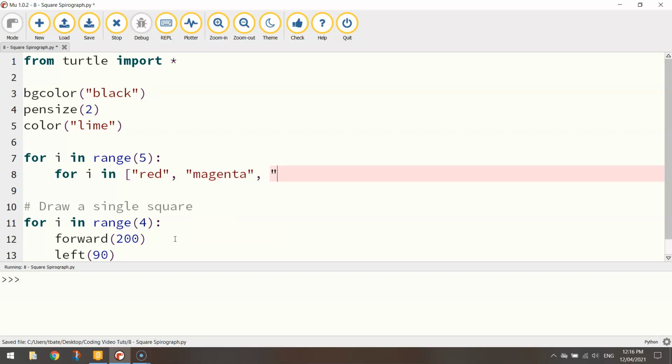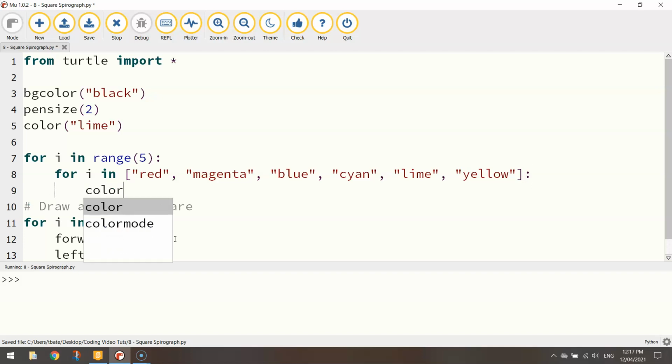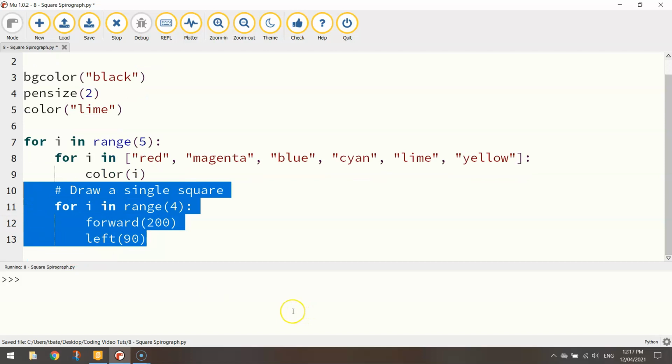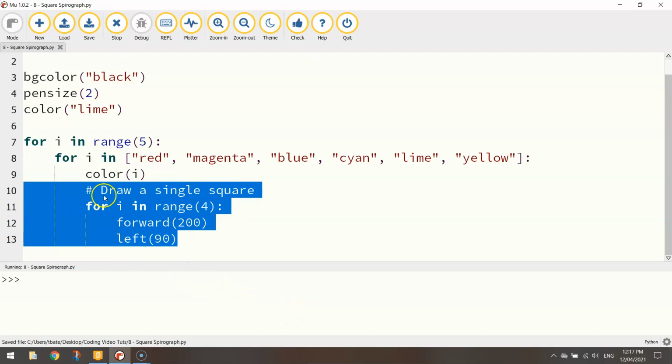So I've got red, magenta, blue, cyan, oops, green, let's go with that lime green, that looks nice, and yellow. Close off the square brackets and put a colon. Okay, we can then just press delete to bring this up. Actually no, we want to press enter. Right, color i. Now this code we've already written, we need to highlight. This is just drawing a single square, and press tab 2 times just to indent it all the way across over here.